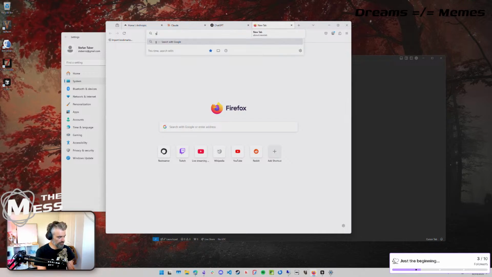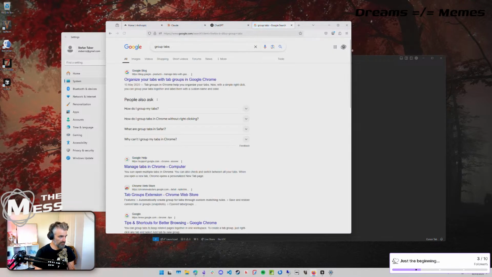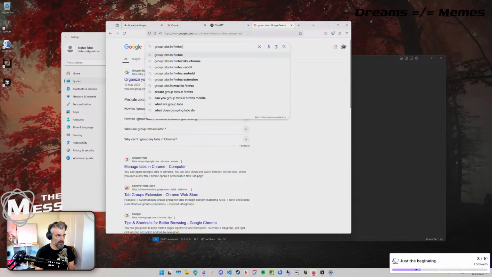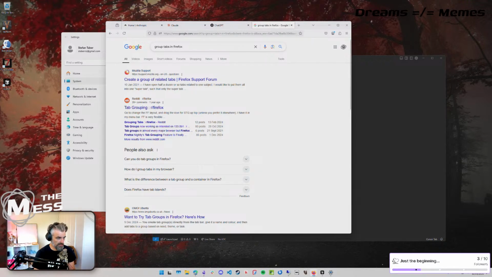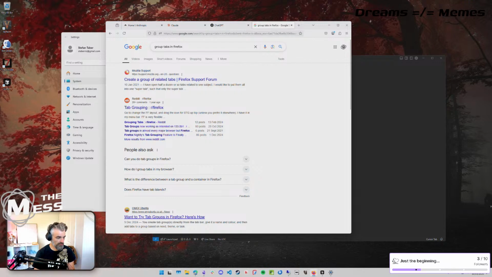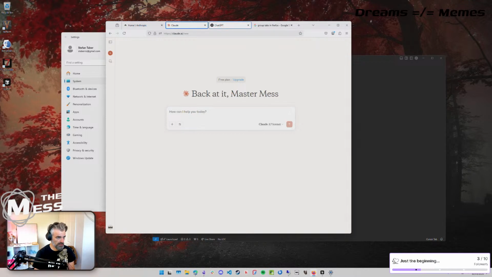So let's search group tabs in Firefox. How about that? Firefox. Go change the Firefox layout and drag the icon for STG up top. You can create tab groups directly from the tab bar. Give it a name and color. Can you now? Well, I didn't see that.